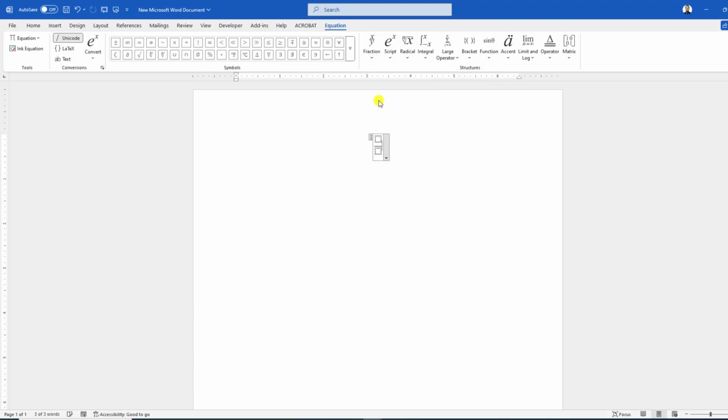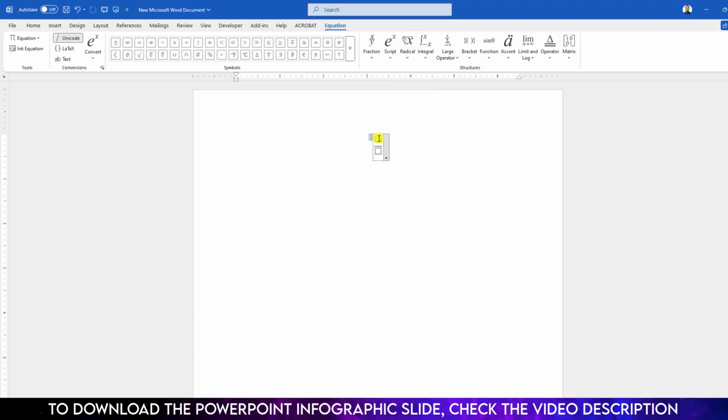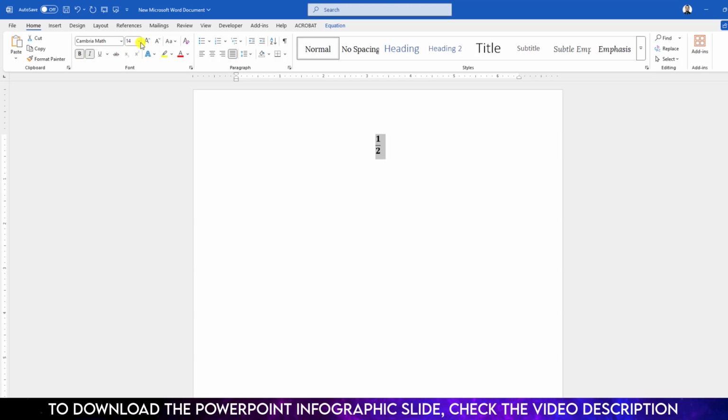Let us select this one. And in the upper box, write 1, and in the lower box, write 2. You can go to the Home tab, you can make it bold, and you can increase the size like this.